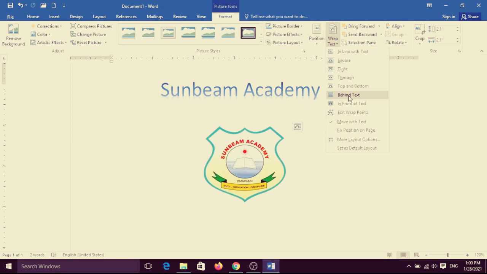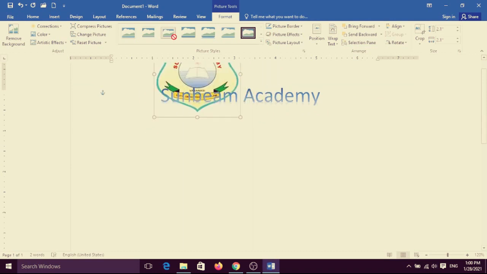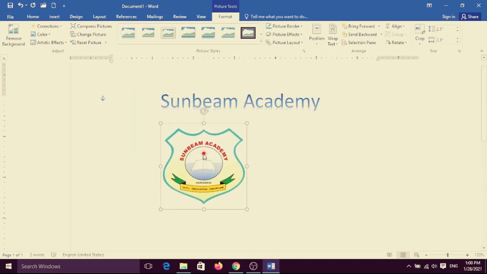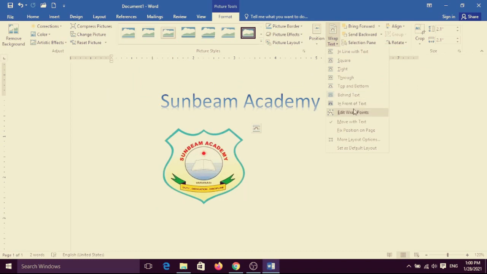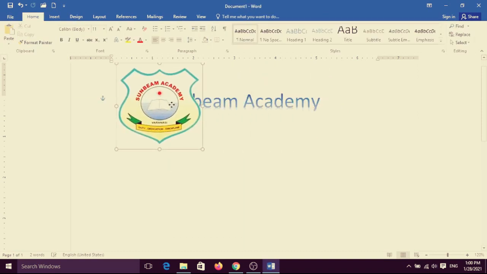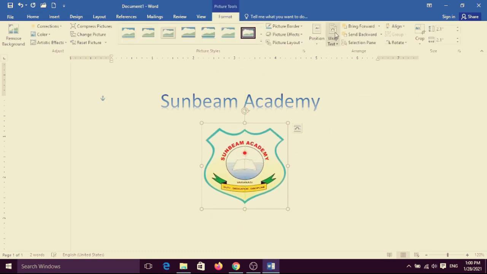When you choose behind the text, see now this picture is at the back side of the given text. See, now it is at the back side of the given text. If you choose in front of the text, see now it is in front, and your text is at the back side. Yes, and next, once again wrap. Click on wrap and choose the type.